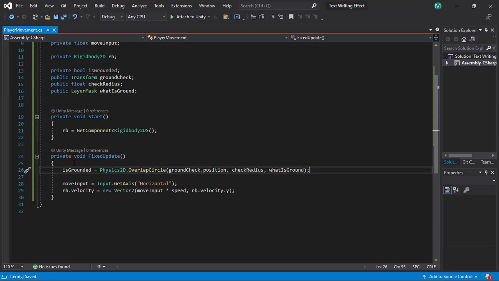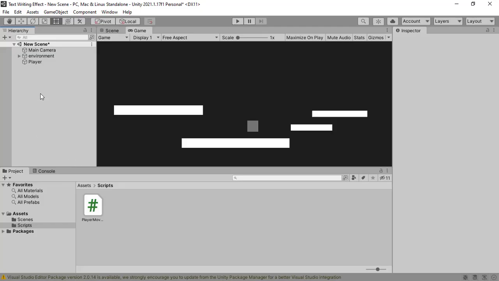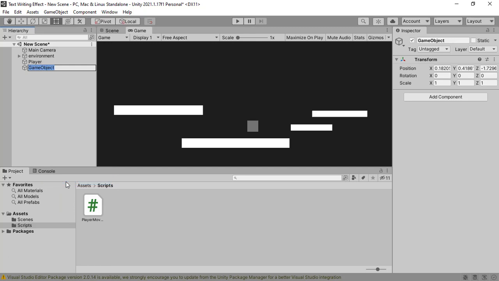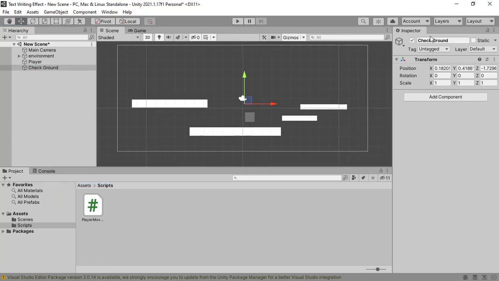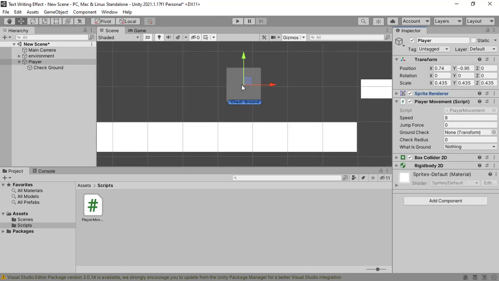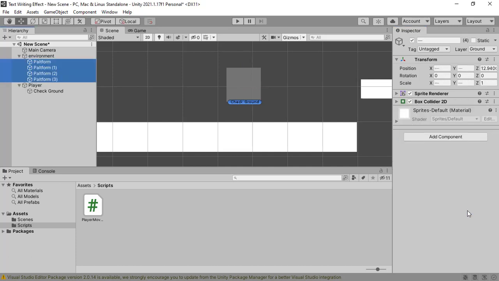Save the code and go back to Unity. In here, first of all, let's create an empty game object, call it groundCheck, and set a gizmo to it so we can see it better. And put it at the bottom of the player and set it as a child of it. And in our script's field list, first of all, assign the groundCheck to this field. And checkRadius in my case would be 0.3. And our ground would be Ground.